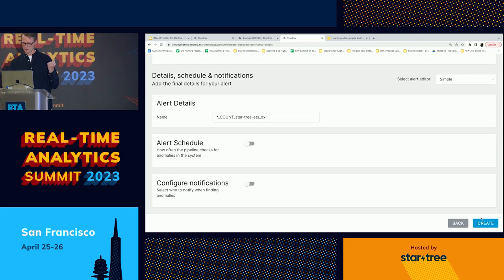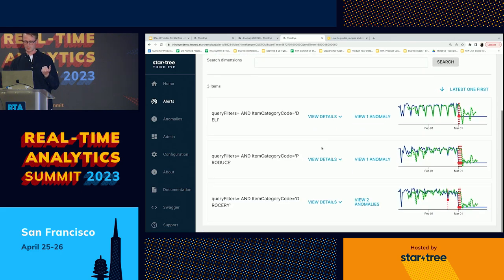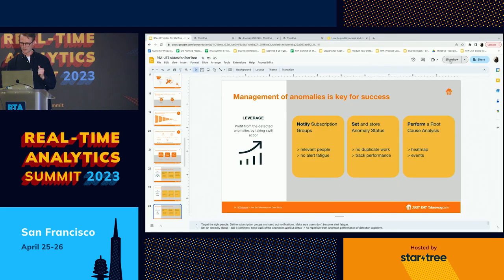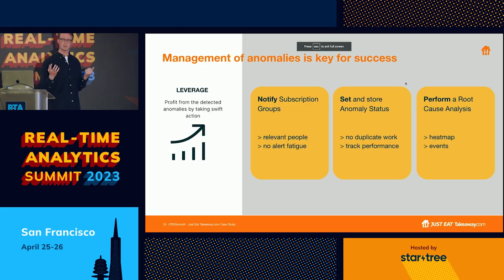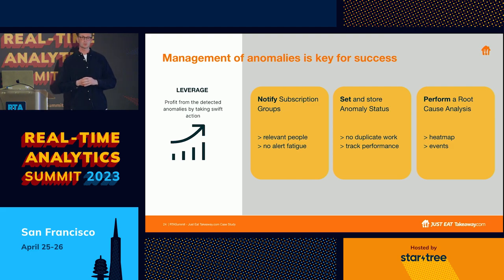Press next again. And now we actually created one alert, but we are monitoring 3 time series on 3 different dimension values. And we can attach different subscription groups to these dimension values. So basically that concludes the demonstration. I think what I tried to show was what metrics you can monitor from a customer lens and what impacts customer satisfaction, and especially how you can build an anomaly detection process on top of it with ThirdEye. And before we go to the Q&A, I want to give the word to Madhu again for the last bit.